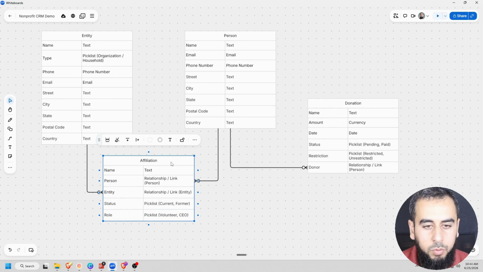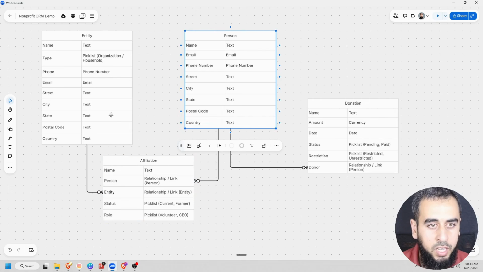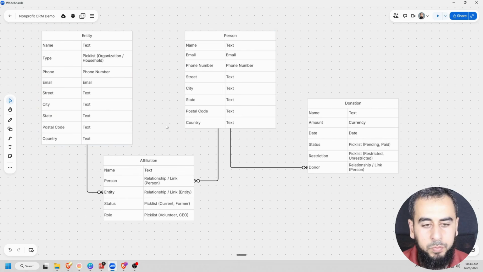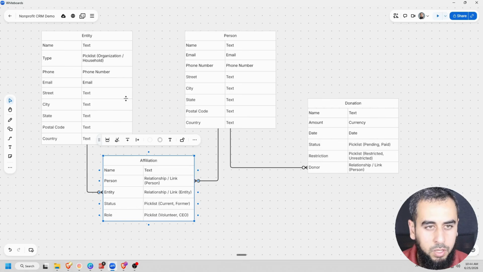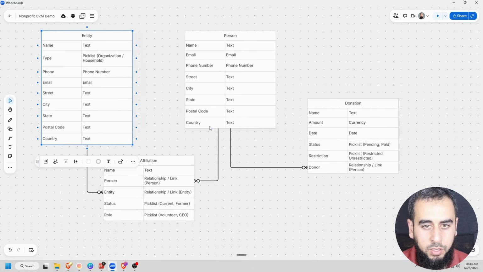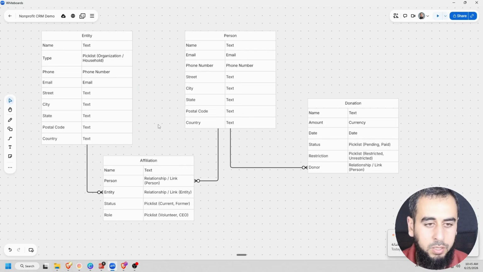Now, why did we want to have a standalone affiliation record instead of putting this information on the person table or on the entity table? The reason is one person can have multiple affiliations with multiple different organizations. So one person might be volunteering in one entity and then actually an employee in another entity, and maybe just a volunteer in another entity. So they might have multiple relationships to multiple entities.